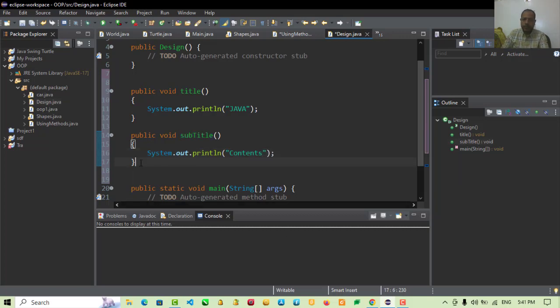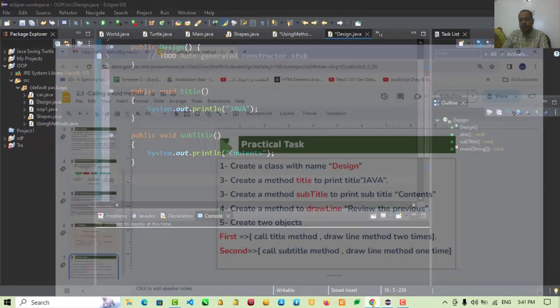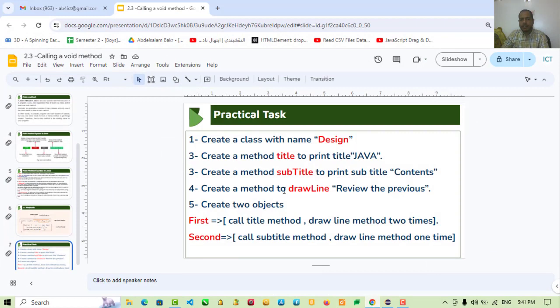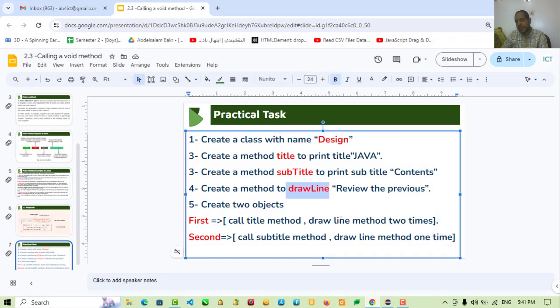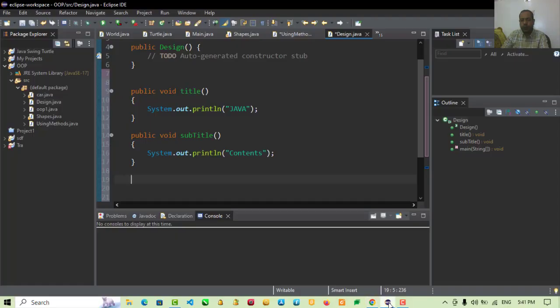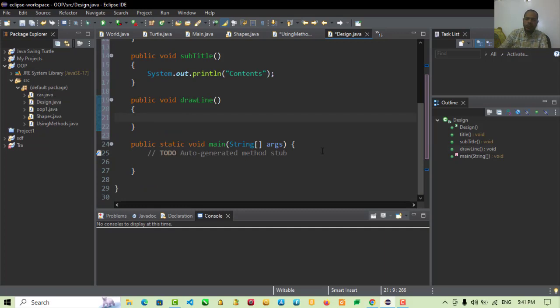Good. Till now we just made two methods, and we understand how they work. Look at this second one: create a method to draw a line. I make it draw line, and you can understand how this method works as well. So overall, I click over public void draw line, and inside draw line I just make a small method to make a line.